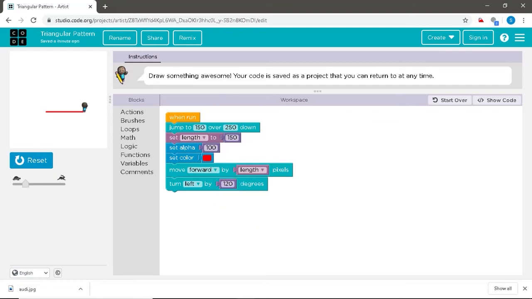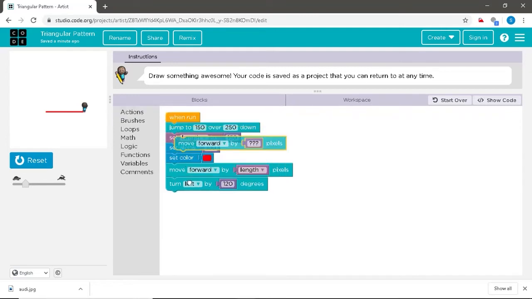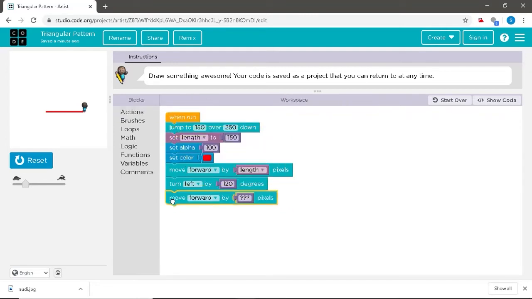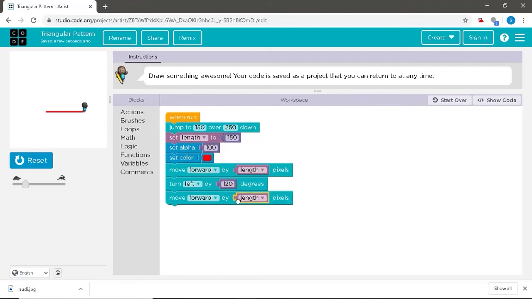Now it is feasible for us to make the artist draw the second side of the triangle. For that, we shall go to the actions category, drag the move forward command. Like we have done for the previous command while drawing the first line, we shall similarly remove the value command and instead add the variables command of length, and now we shall run the code.